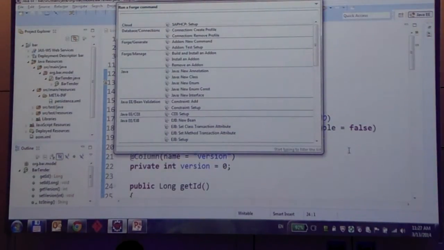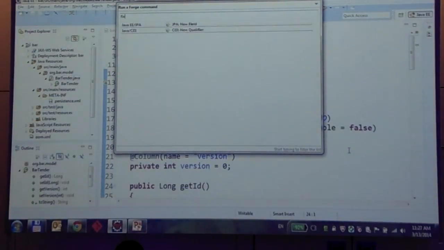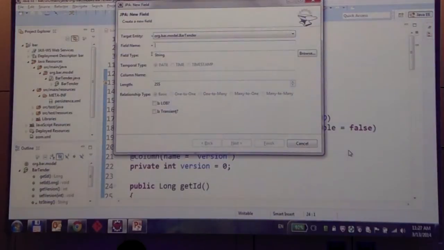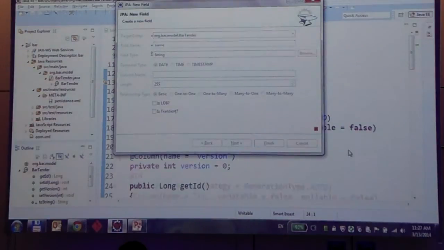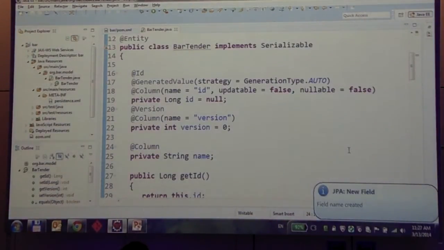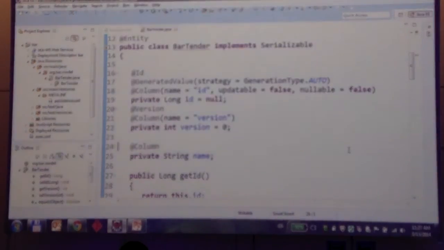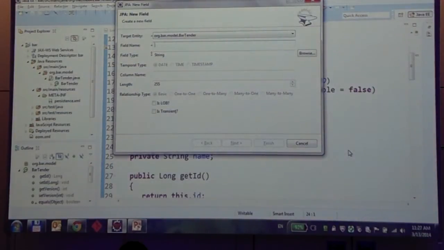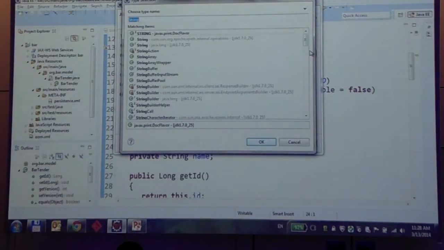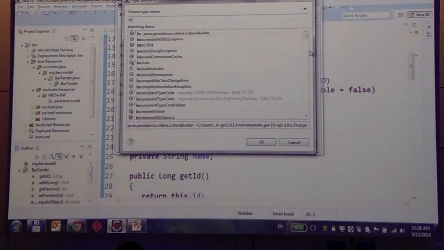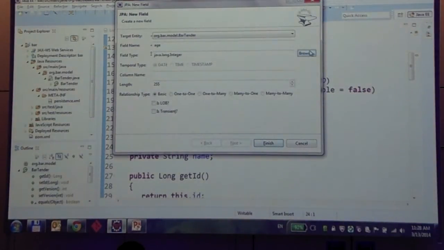Bartender. Field command, yeah. And then the field name. Bartender has a name, right? It's of type String. And bartender has an age. Nobody cares what the age of the bartender is, but I can't think of another field. So age, and the age is of type Integer. I just have to click here. You know this type selection dialog. You've used Eclipse, right? Right, Voldo? You use Eclipse.